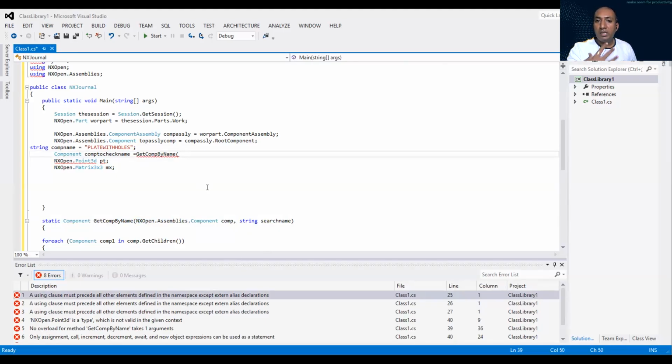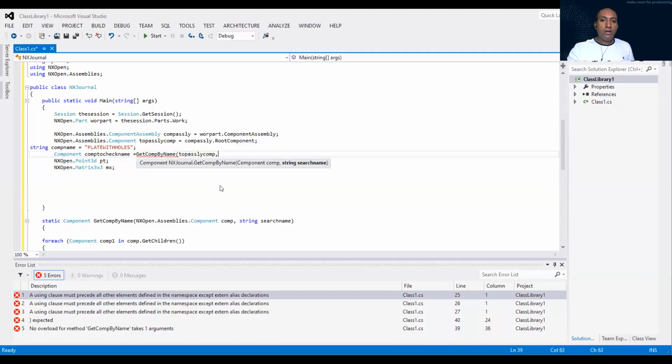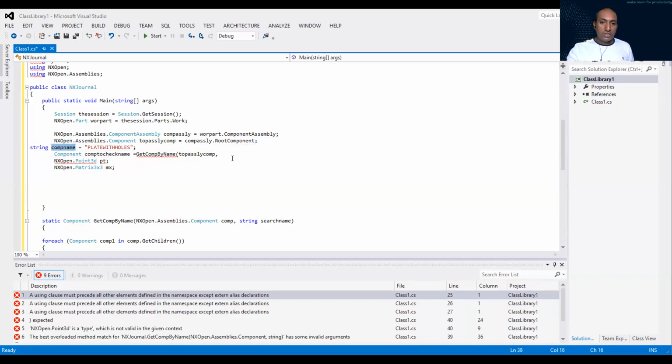Similarly, how we use any API, we provide inputs, parameters, and then we get something out from that API, or some action being done by that API. So similarly for any function, we have to define two things. First is definitely a root component, which is the top level assembly, because the get children API will work only on the top level component, right? So that is this one. This we will provide as input, and also I will provide this search name as an input. Bracket complete.